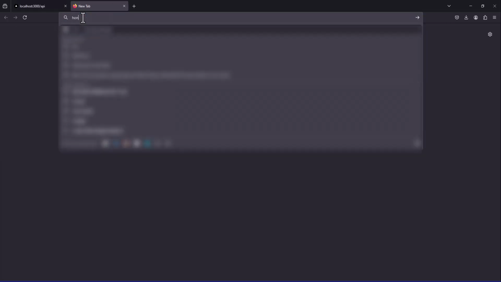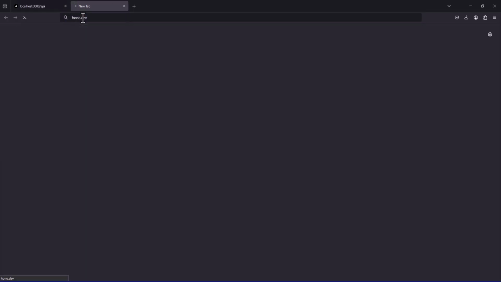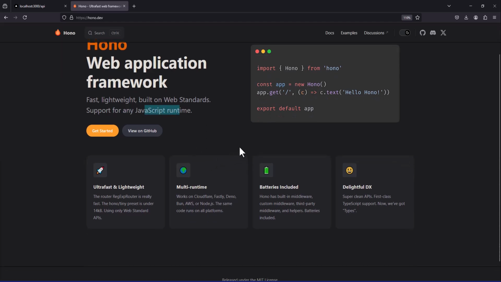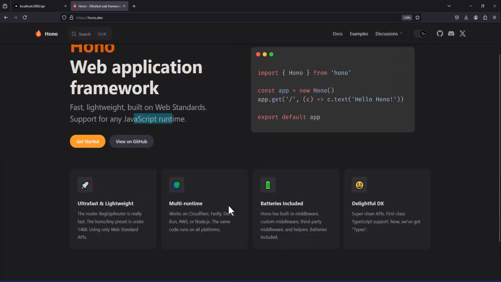Let's go to the Hono website, hono.dev. They describe Hono as a web application framework, fast, lightweight, built on web standards, with support for any JavaScript runtime. And this is something amazing, so you can run Hono anywhere you want. For example, here they have Cloudflare, Fastly, Deno, Bun, AWS, or even Node.js.